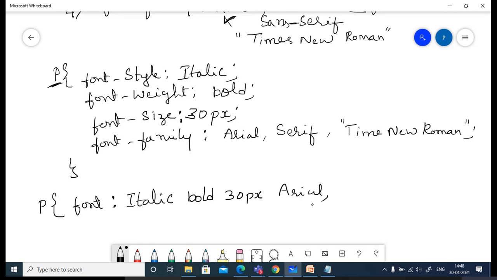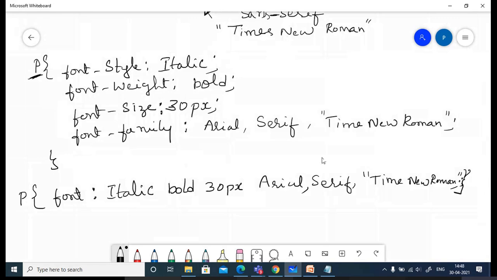Here you need to give a comma for specifying the font family. If it has different values, use a comma. Then Times New Roman. Close the quote, put the semicolon and close the curly brace. So this is the shorthand notation of specifying the style for font. Is it clear?